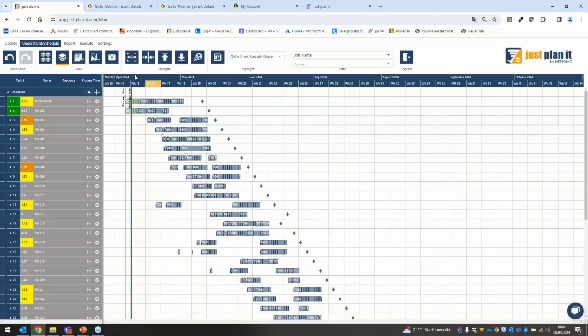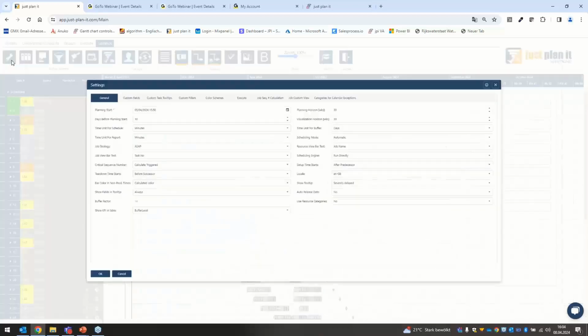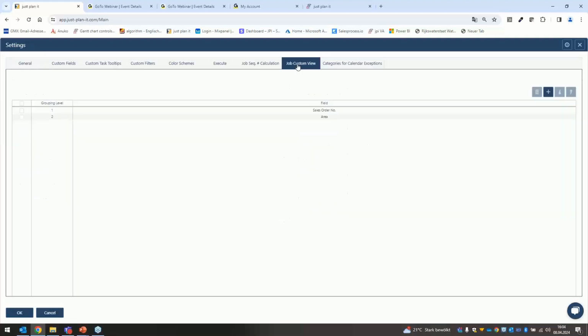What is that? Let us first go into the settings dialog and open, via the wrench icon, the now pretty mighty dialog. Here you can see several tabs, right? One tab now is the job custom view tab. Here you can see that I have created a hierarchy structure by which the new job custom view structures the jobs. And the criteria here are my job custom fields.